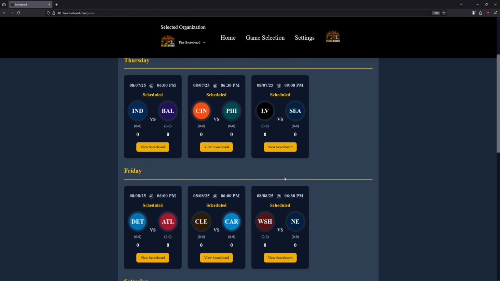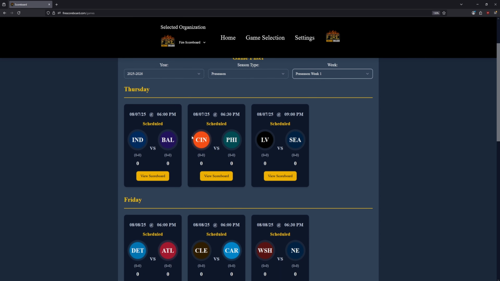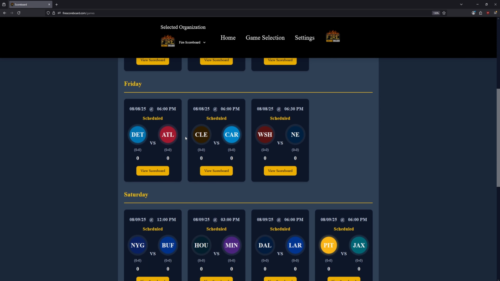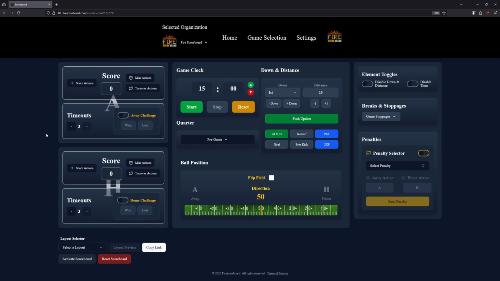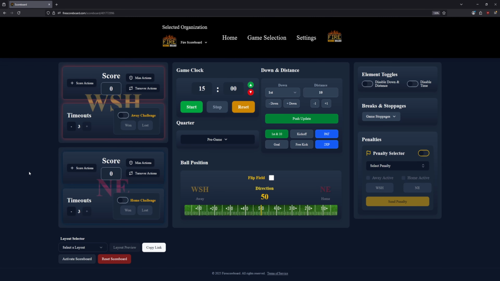And then you will see the full list of the games. And you have the dates and times of those games. So if you want to use one of these games, let's say you want to do this Washington and New England game, you're going to go ahead and click on View Scoreboard, and this will bring you to the scoreboard. Now, sometimes this doesn't update properly, so you just have to refresh, and it will populate all the information.